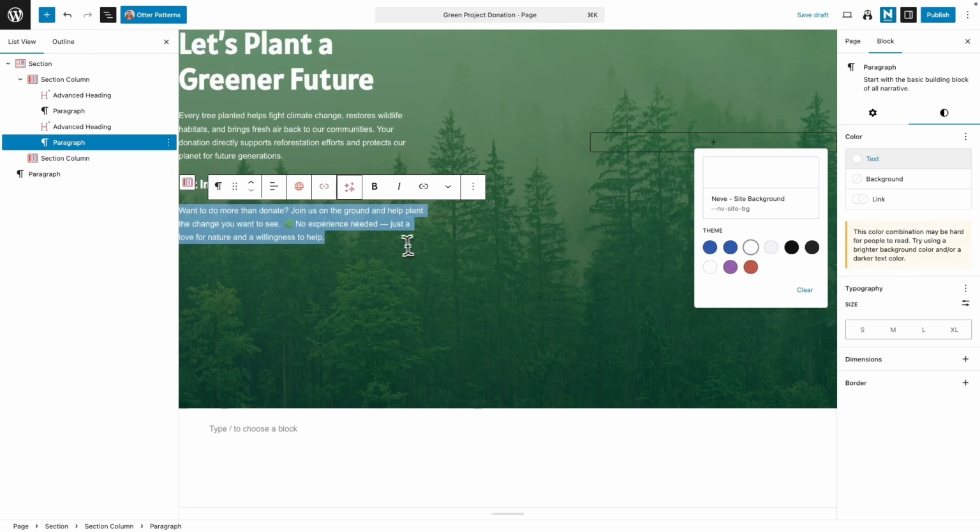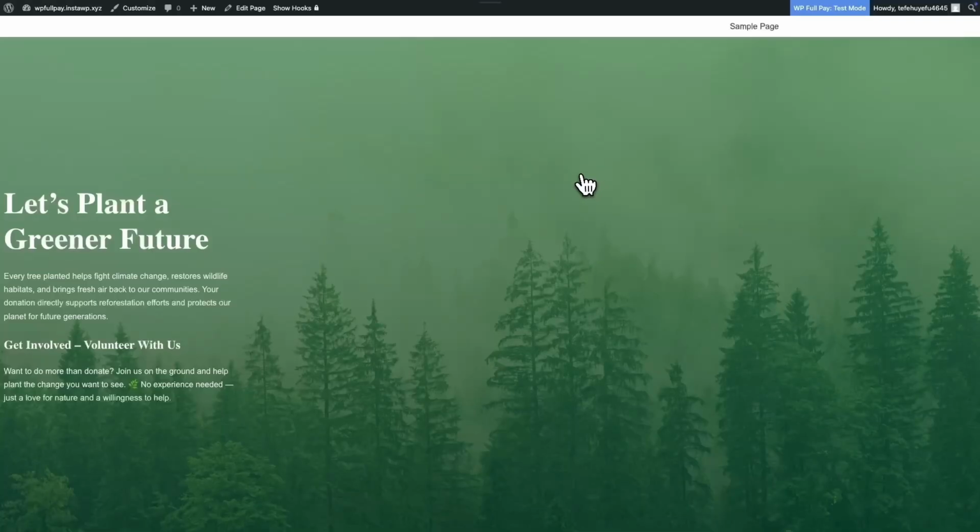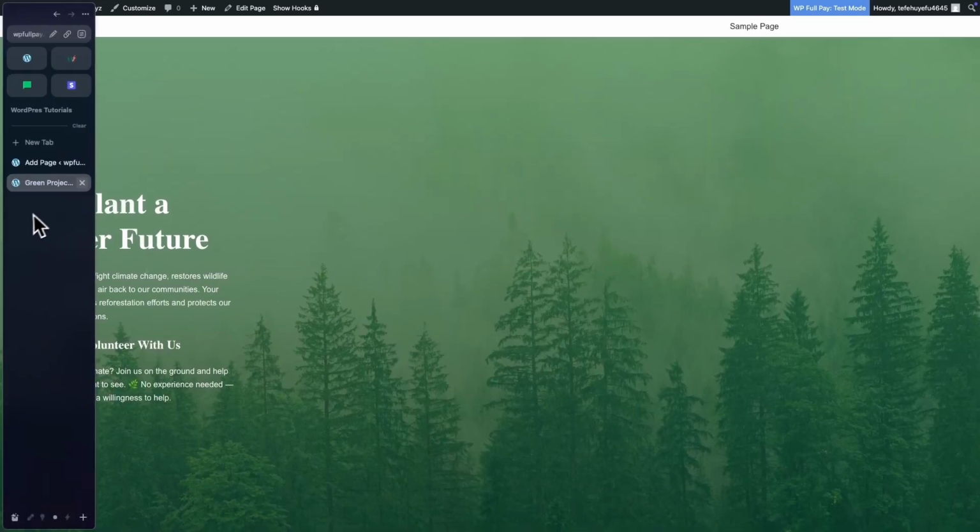Okay, so we now have our white paragraph, and we could just go ahead and see what that looks like. Okay, so one of our fonts did not load correctly, and we also need to adjust our content width.